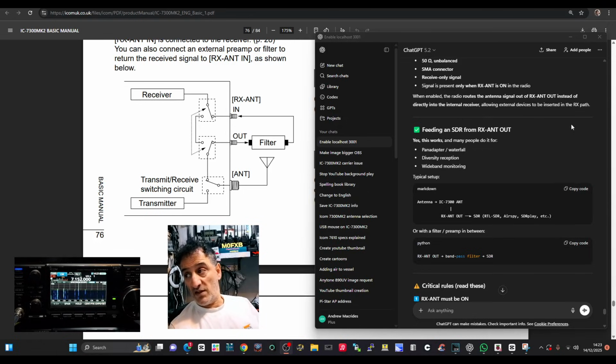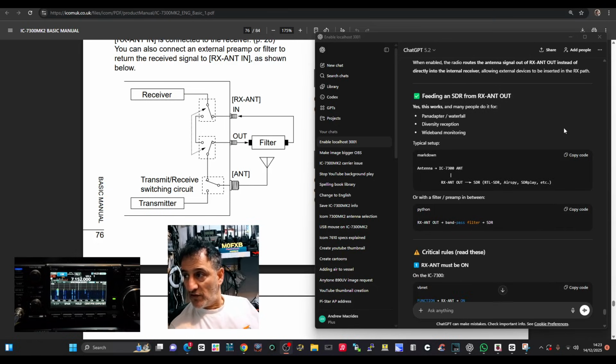Well, I'm not finding that true. I'm finding that the signal was present even when I turn the radio off, okay? Instead of directly into the internal receiver, allowing external devices to be inserted in the RX path. So feed an SDR from the RX antenna out. Yes, this works. And many people do it. Well, I don't know why it's saying that, because the radio's only just come out.